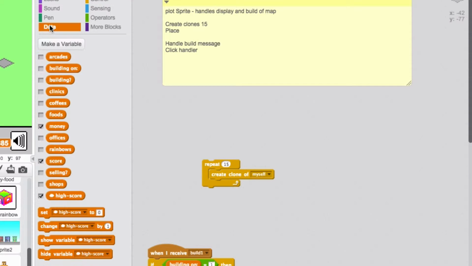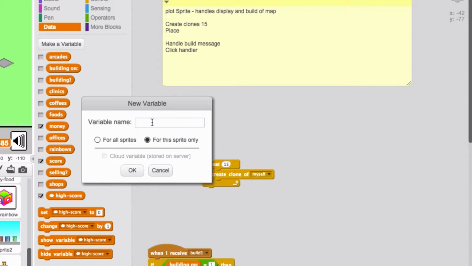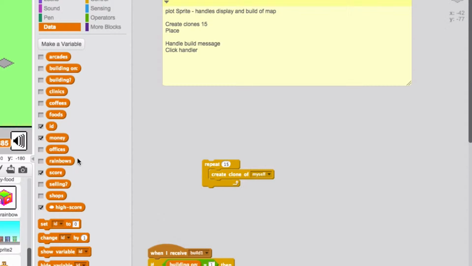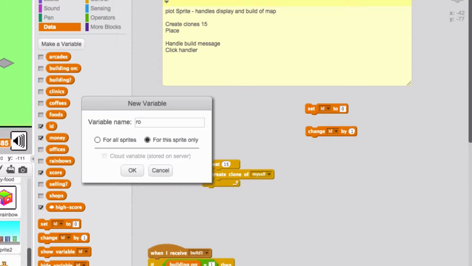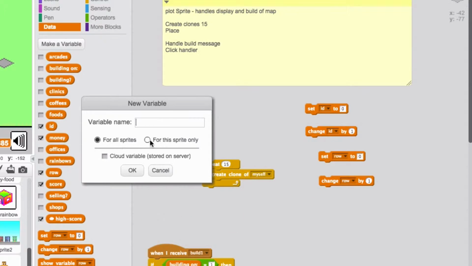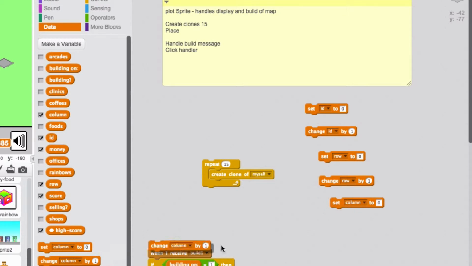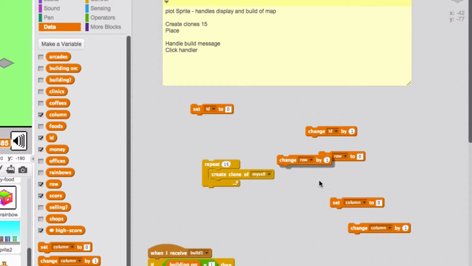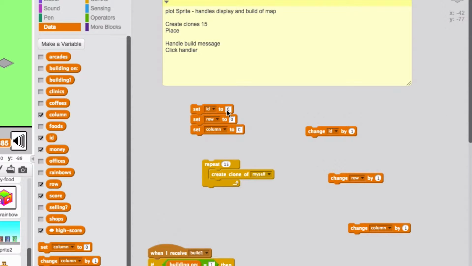So to make them different, we're going to create some local variables, make a variable for this sprite only, that distinguish it. We're going to make an ID, a row, and a column. So before we start creating clones, let's make sure we set those up to be the right values. And they will all start at 1.